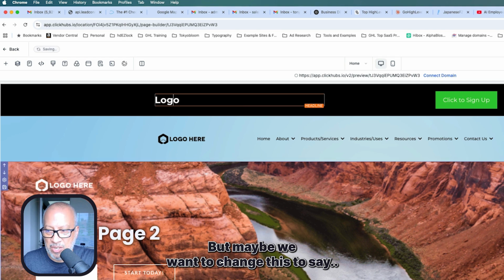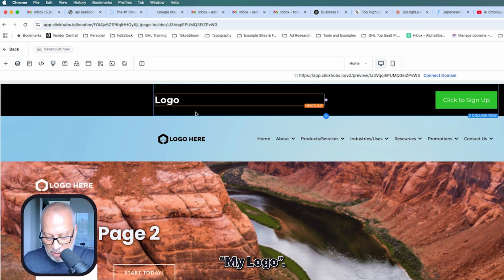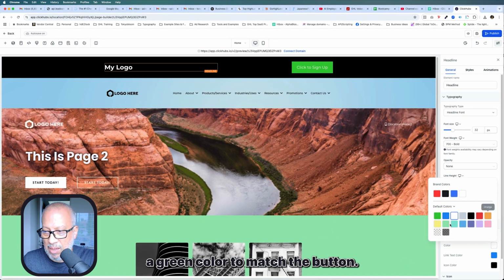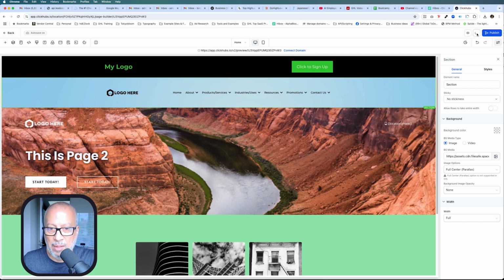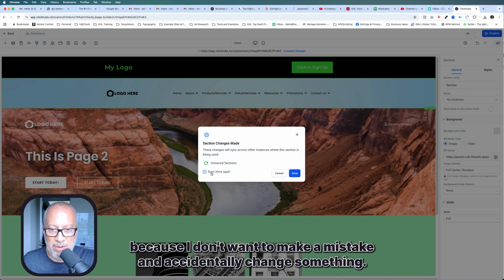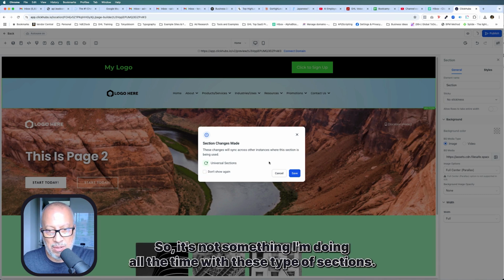Maybe we want to change this to say my logo, and we want it to be a green color to match the button. Okay, so let's save that. And then it gives us the warning here. Personally, I just leave this because I don't want to make a mistake and accidentally change something. So this is not something I'm doing all the time with these type of sections.